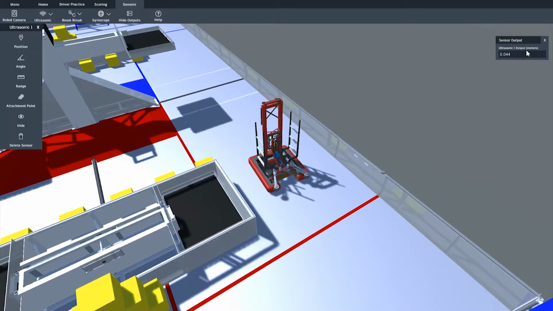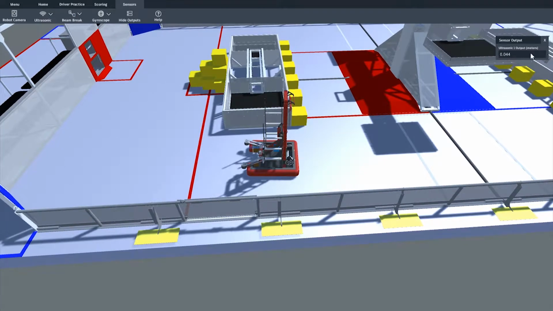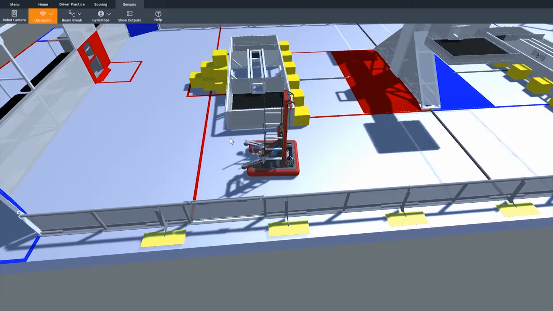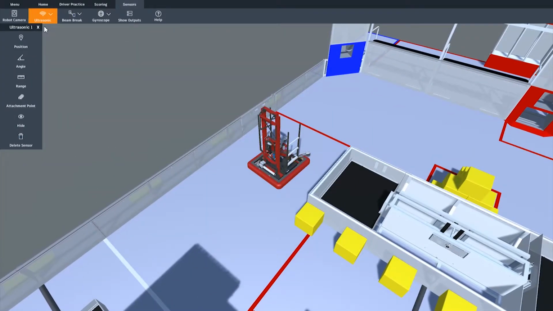This window shows the outputs of all the sensors you've added. The Hide Outputs or Show Outputs button on the toolbar toggles the visibility of this window. You can reopen the configuration for any existing sensor through the dropdown for that type of sensor. For example, if you previously added an ultrasonic sensor and you want to reconfigure it, the ultrasonic dropdown will have updated to show ultrasonic 1 as an option. Clicking this option will open the configurations for that sensor.